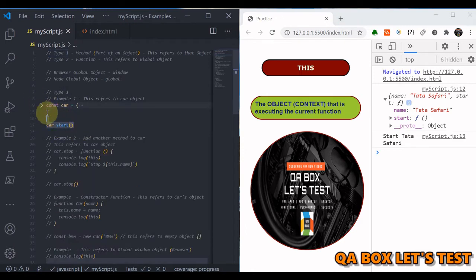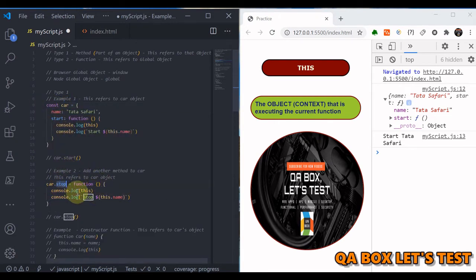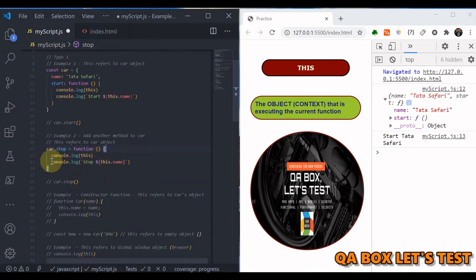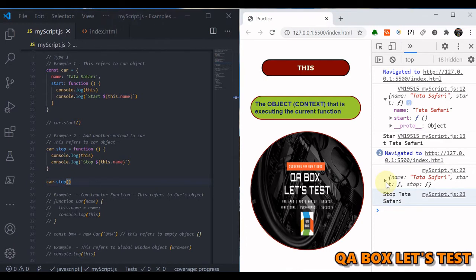Okay, now let's see another example. In this example, we are going to add another method to this car object which is stop, and then we are going to see what this refers to. In stop, again we are logging this object. If we save this and invoke this method, you could see the same object is being logged. So even if you add a method to an object after creating it and then refer to this, it will still refer to that particular object.